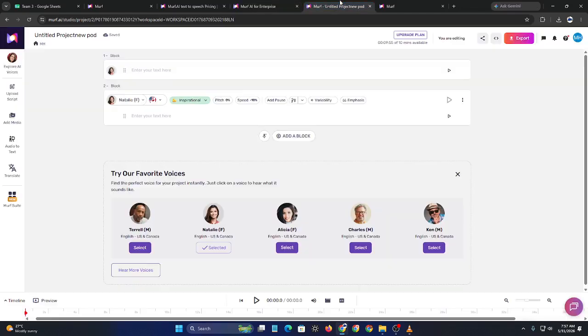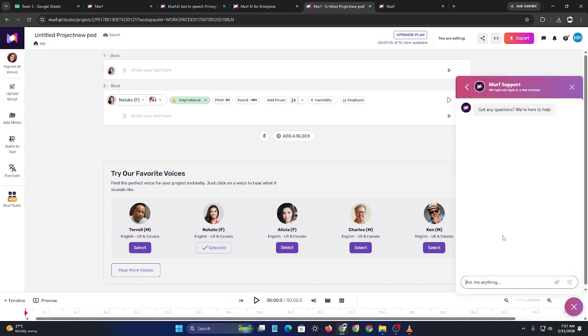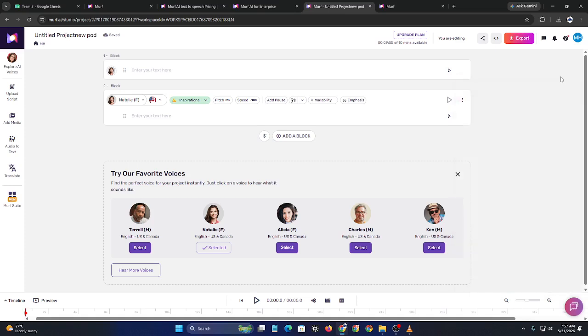When nothing else works, contact Murf AI support directly and include screenshots of the server error along with your browser and project details. Support can often detect account-specific issues much faster, and that's basically how to fix Murf AI server errors from start to finish. After trying these fixes, Murf AI should run much more smoothly and reliably again.